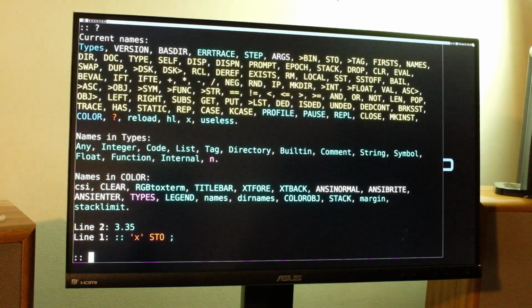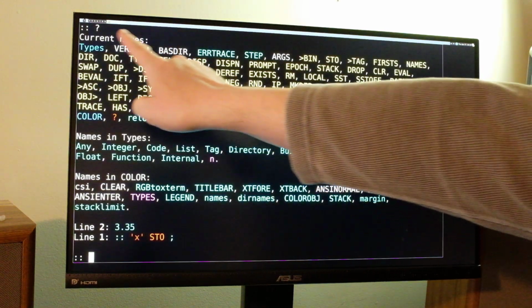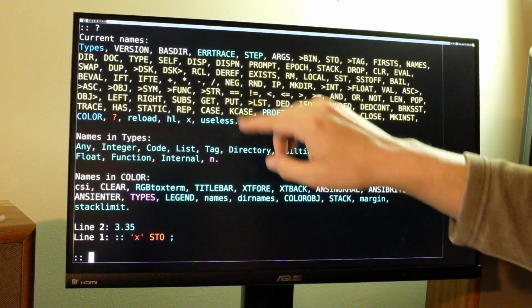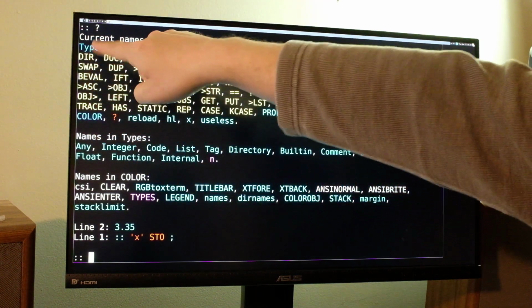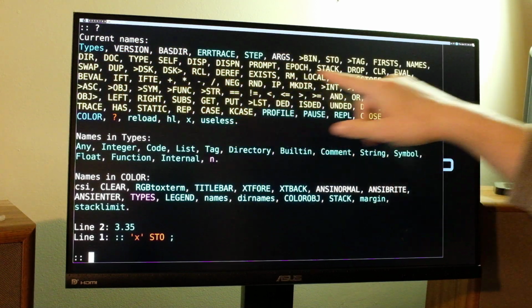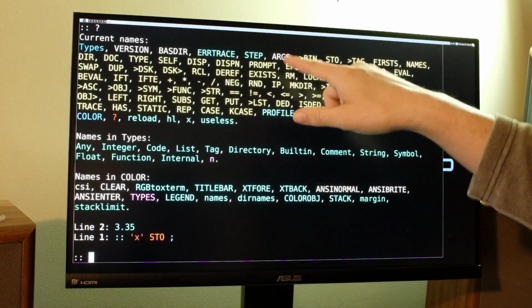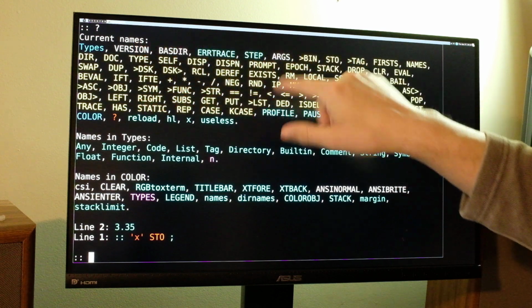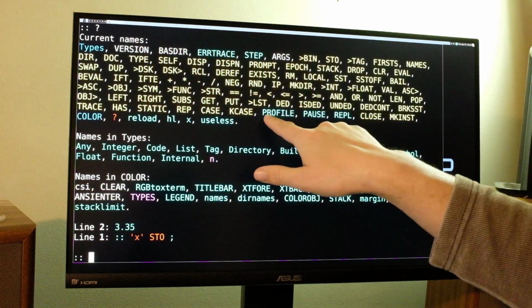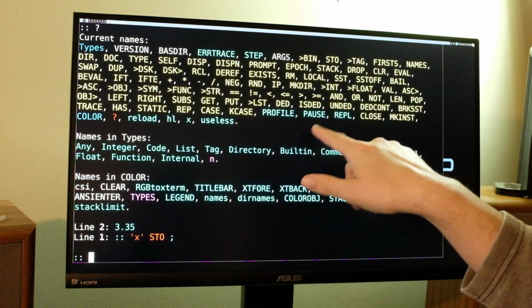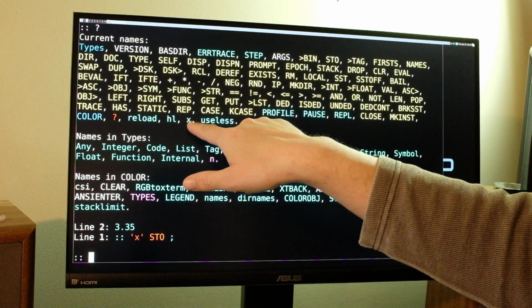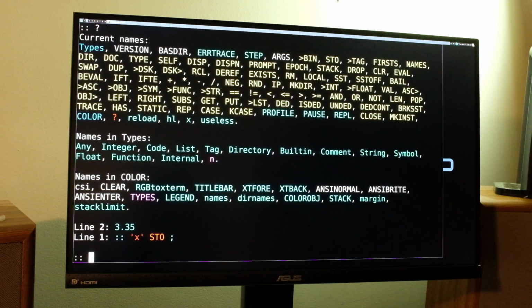But there are some important self-documenting features of this. So if I just type question mark, then we get a list of all of the names in the named store, which are highlighted by what type of object it is. So we've got a couple directories in here. All of these yellow ones are built-in commands, these white ones are strings, and these cyan ones are programs. The slightly dimmer cyan one is our number that we just put in.